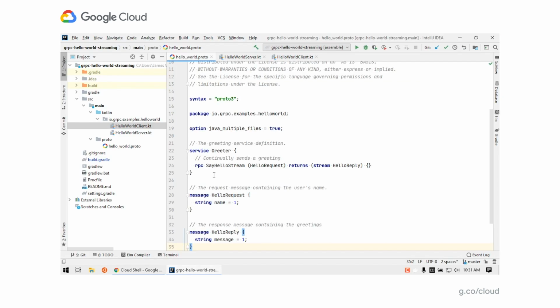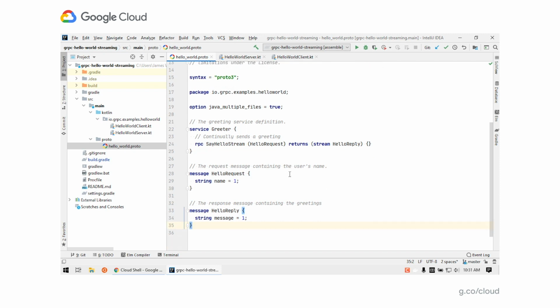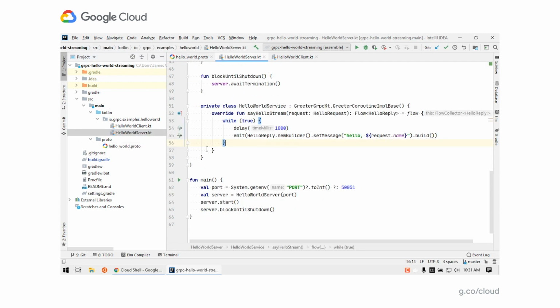So in the source code for this sample, let's first take a look at the proto file. This is the protocol buffer definition that defines a service called greeter, an RPC on that service called say hello stream. It takes a hello request and it returns a stream of hello reply. And then you can see our hello request and hello reply message objects down below. So the gRPC Kotlin project will then generate the classes to interact with the service for Kotlin. And let's go take a look at how we actually use those generated stubs. Here we have the Hello World server, and we'll start up the server.